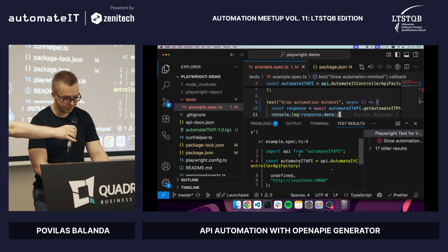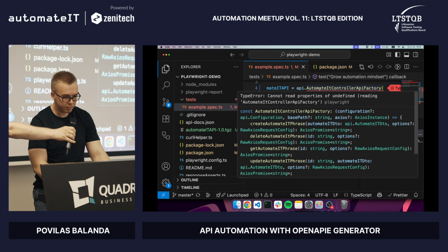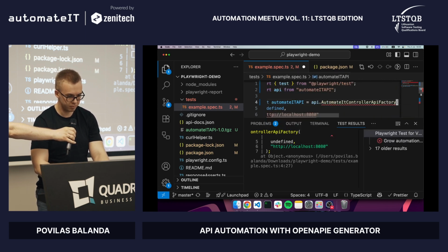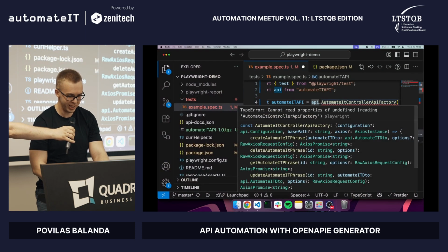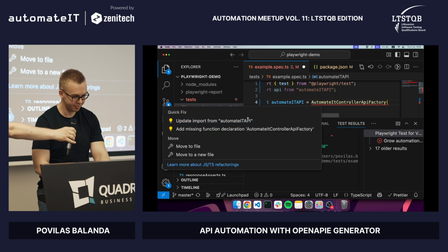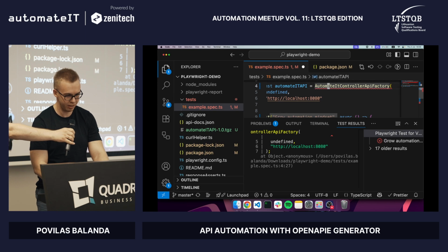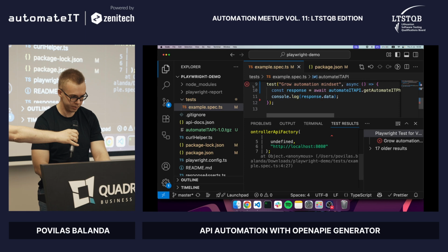So something went wrong. Interesting. So actually what we need to do, everything is going wrong. I will update the definition to not call the package itself, but just import it directly. So now let's run it.